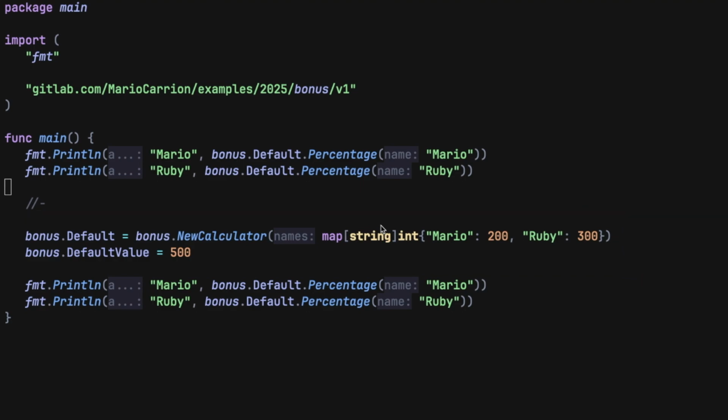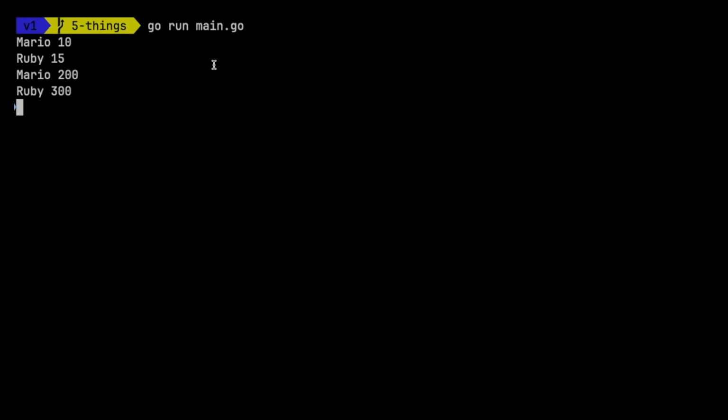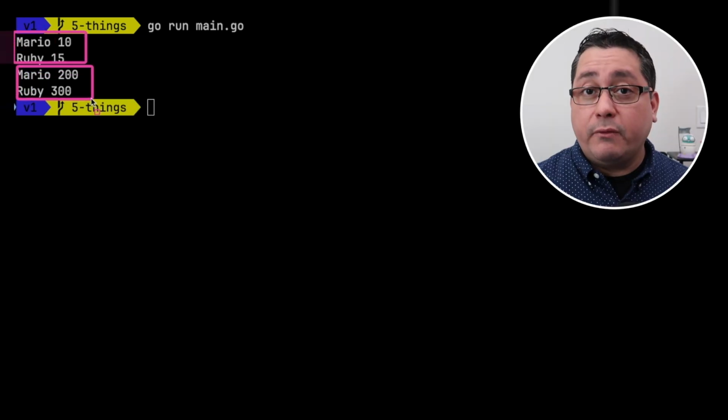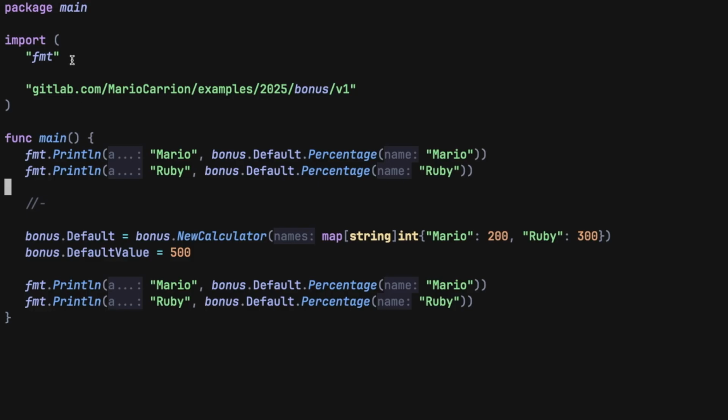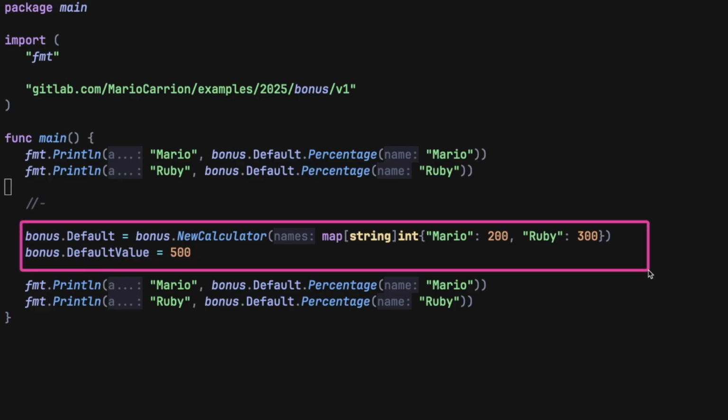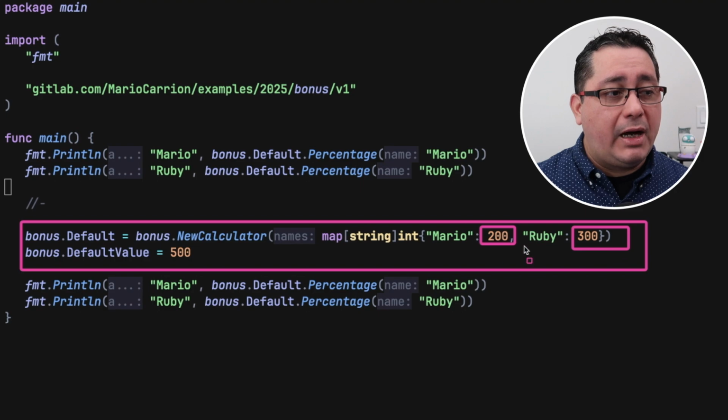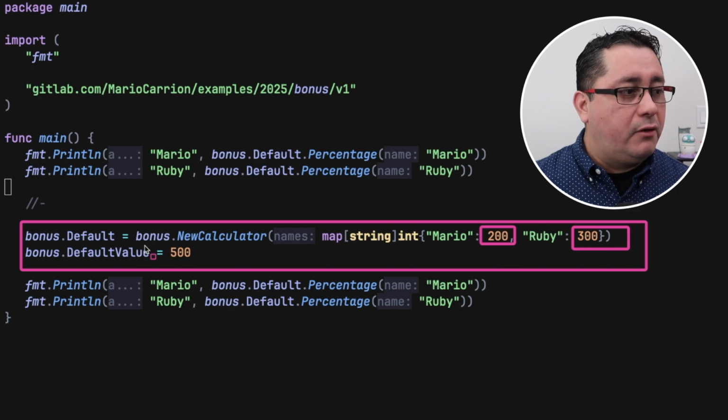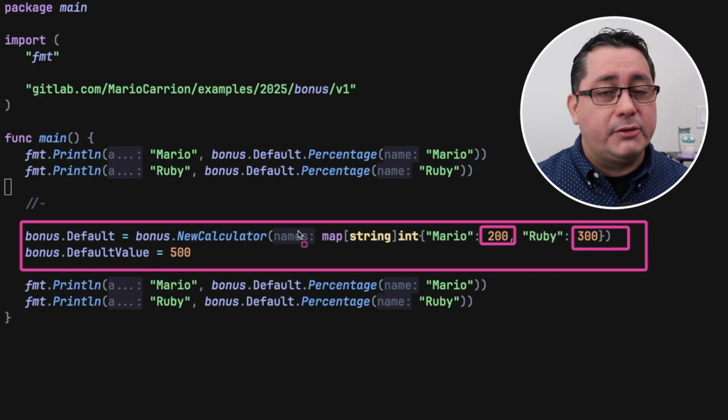Now, if we run it, you will see that it's not printing out the default values that we had before, but now it's printing out the values that we modified when we imported the package. Let me show you the code one more time. You will notice that now Ruby has 300 and Mario has 200, and the default value, of course, now changed to 500. So this changes a little bit the way exported variables work.